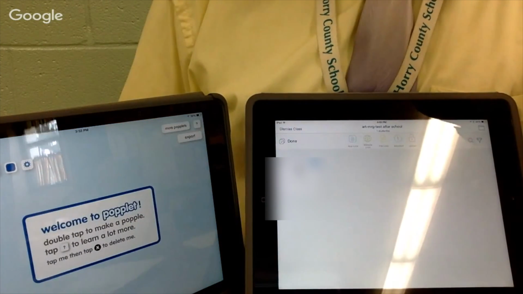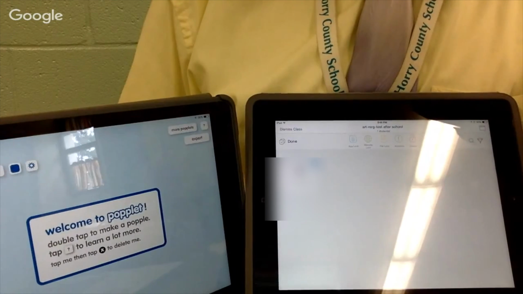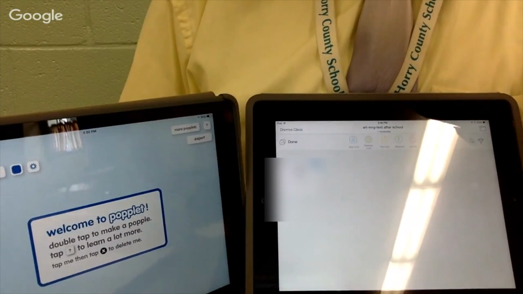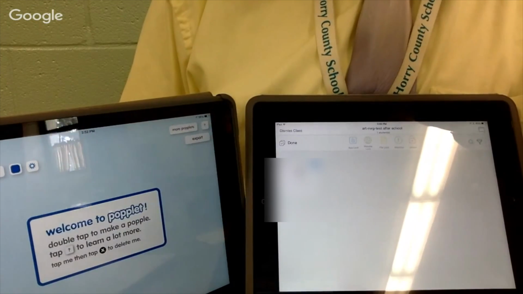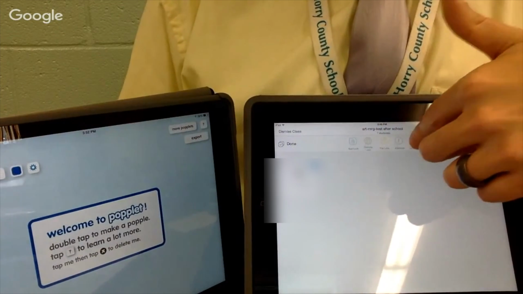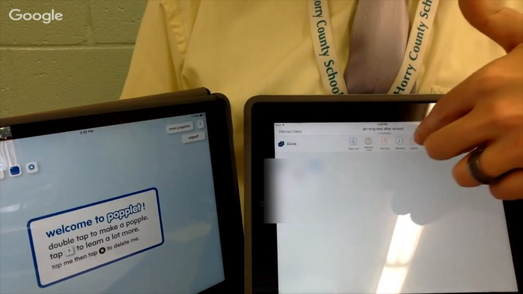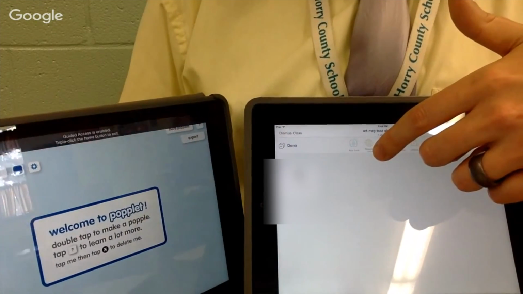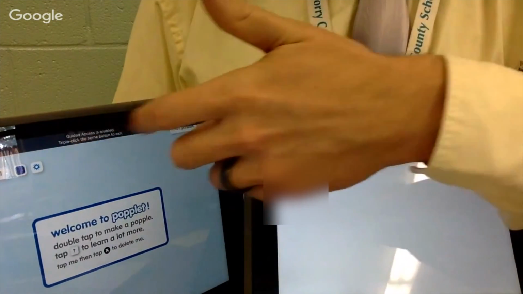Now Poplet opens up. If I hit my home button, it's not letting me get out of the app. I have to be in this app until my teacher tells me to get out of it. So I'm ready to end that. Click the student's name. I unlock. Once I'm unlocked, see, it's guided access mode.